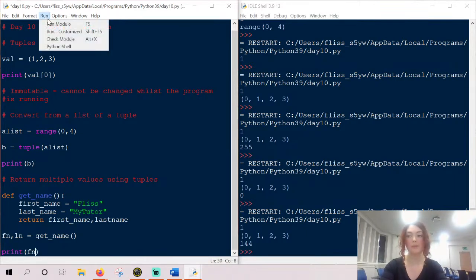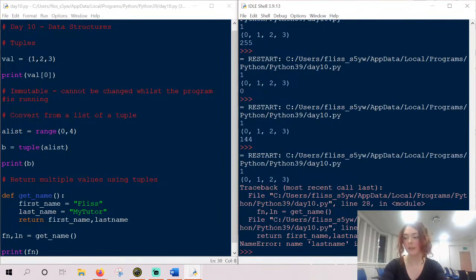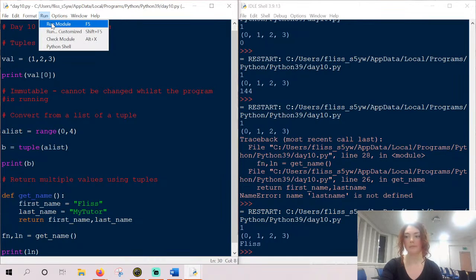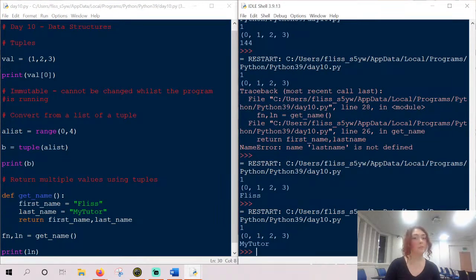And this can be quite a useful property. If I print that out, it's going to print out just Fliss. Or if I want to do the last name, we can return it like so, which is a pretty useful property. So those are the three main data structures that you're going to use: lists, tuples, and dictionaries. There are other ones as well, like sets, which can be pretty useful, but these are the main ones that you'll tend to use in your Python experience.